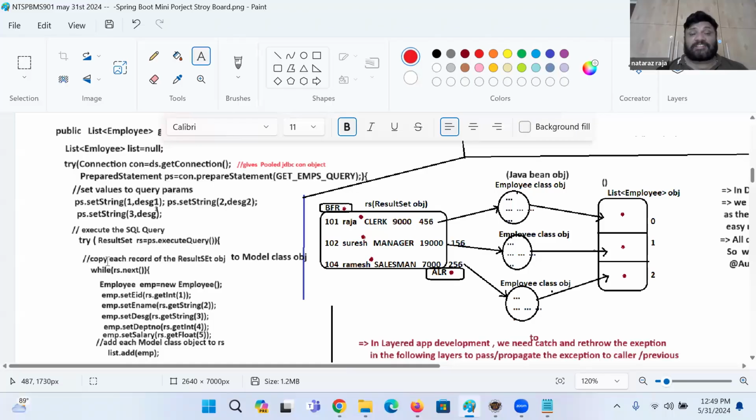Now listen. While rs dot next, by default the cursor in the result set object resides in the BFR position. rs dot next moves to the first record. True means the record exists. Then copy each record to an Employee class object, and then add it to the list collection.